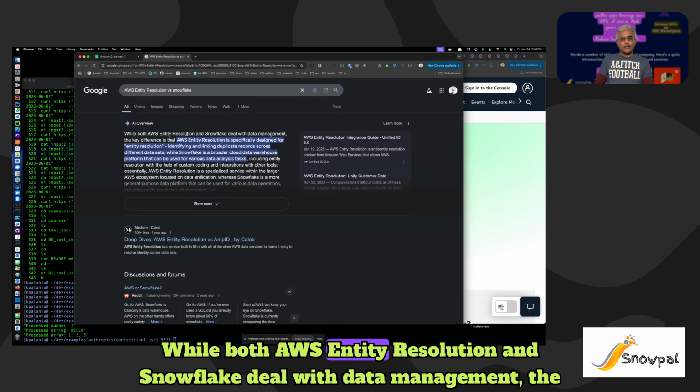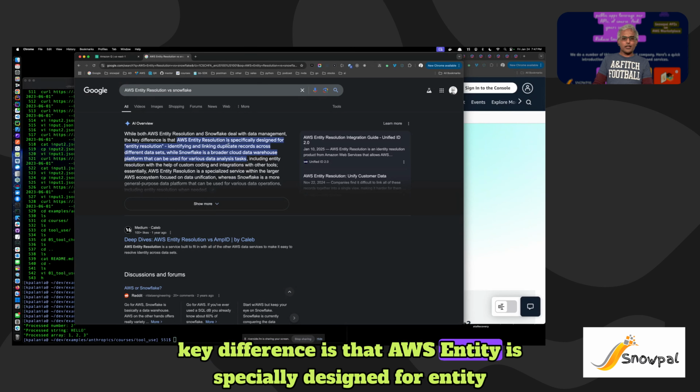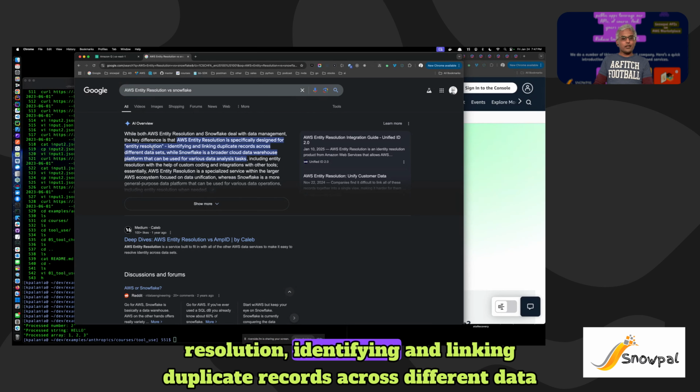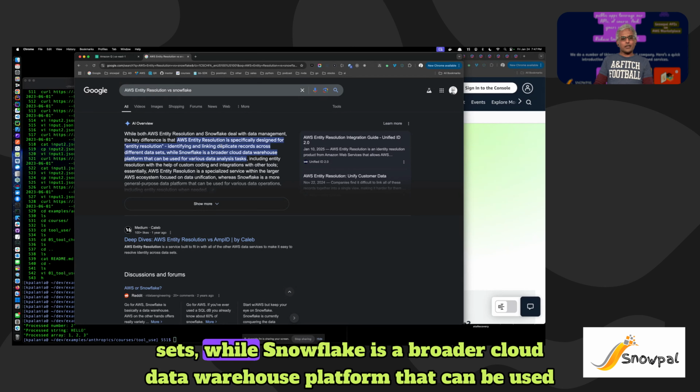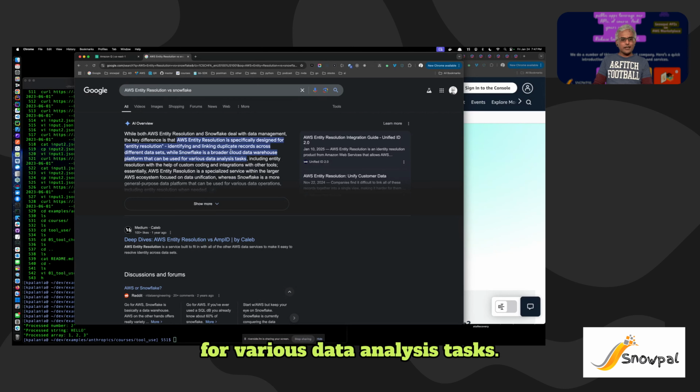While both AWS Entity Resolution and Snowflake deal with data management, the key difference is that AWS Entity Resolution is specifically designed for entity resolution, identifying and linking duplicate records across different data sets, while Snowflake is a broader cloud data warehouse platform that can be used for various data analysis tasks.